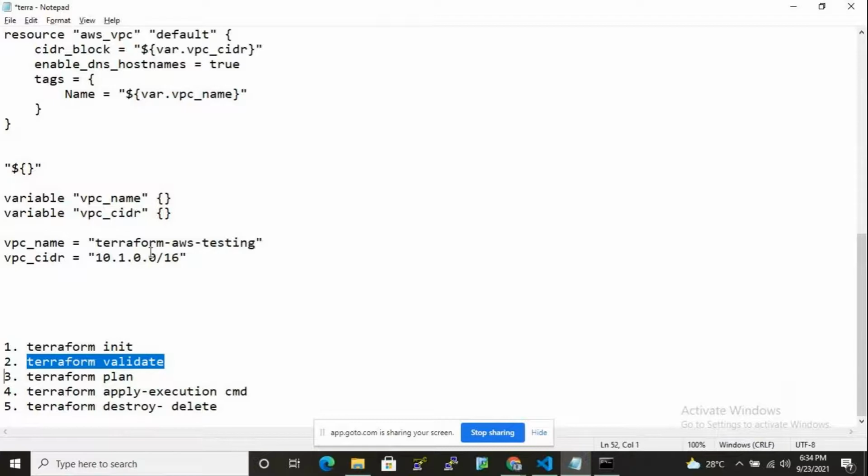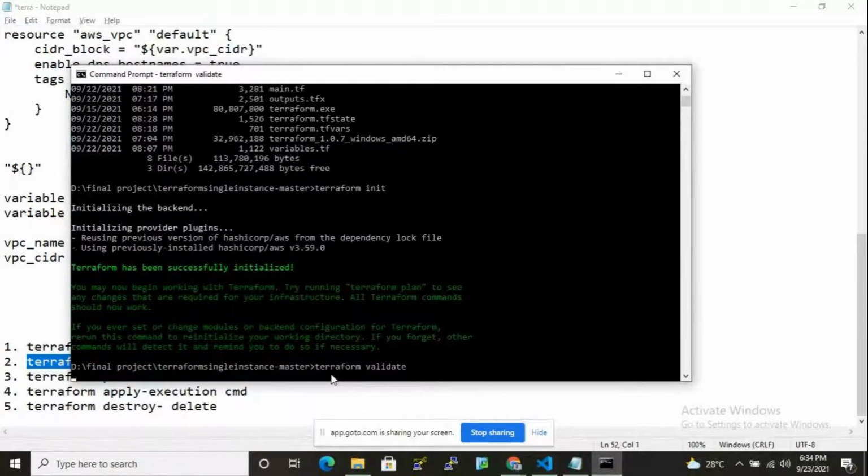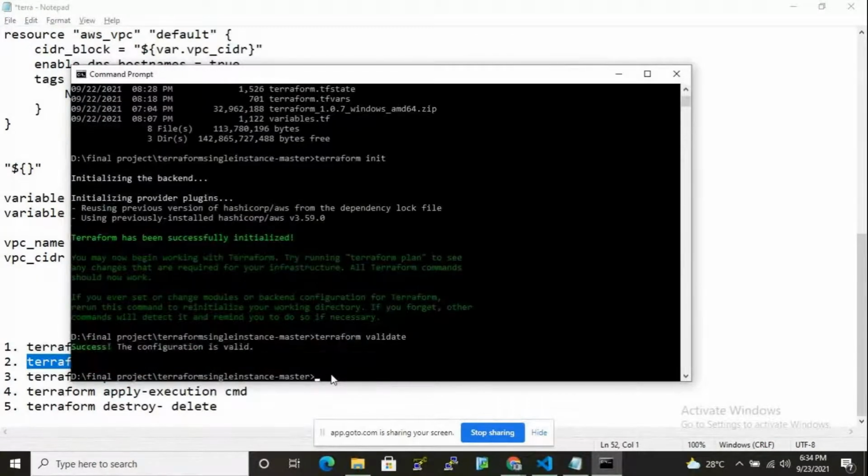So the next command is validate. Again I copy this, go back to our terminal and right click here. Now enter. So success, the configuration is valid. The entire code is valid, so that is why we are getting the success message. If you make any mistake, at that time you get a failure message.